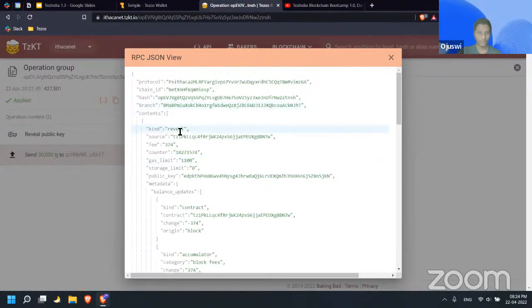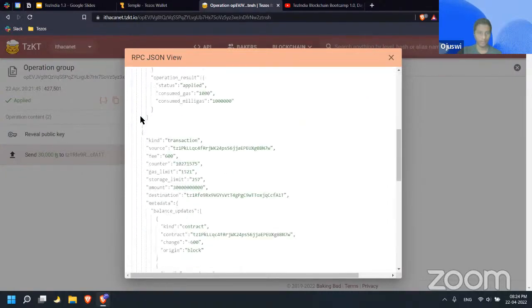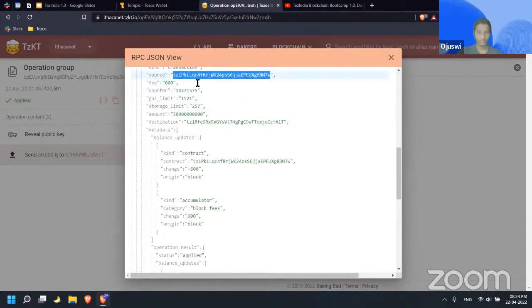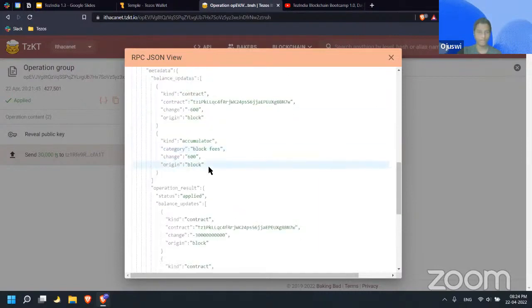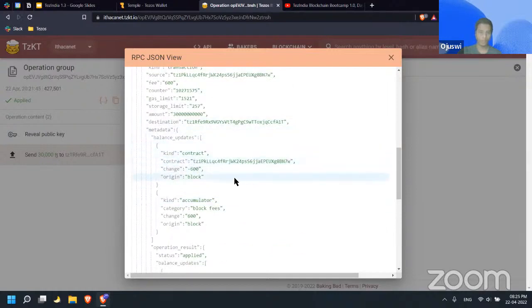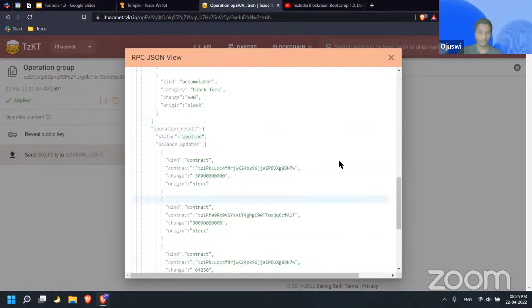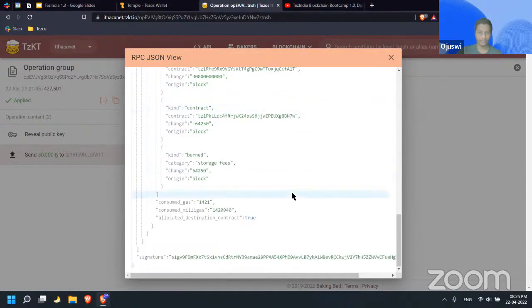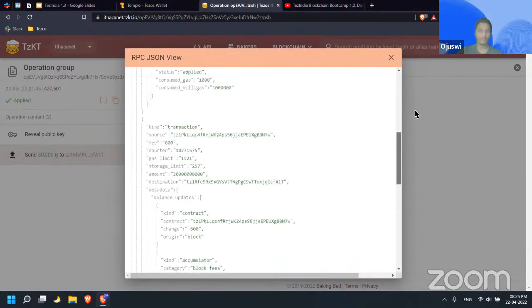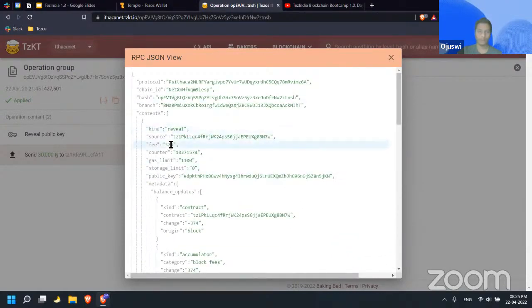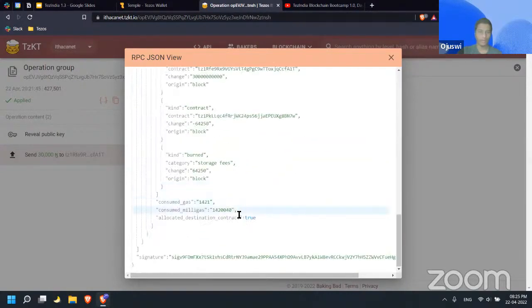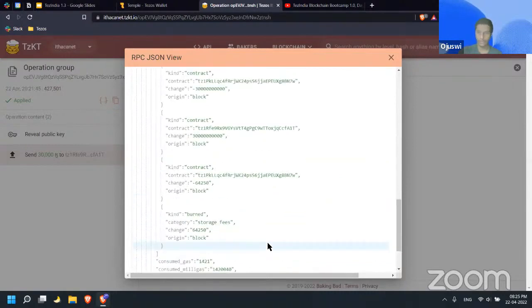In the contents, first the reveal, but then we see the transaction. The source was this. This is the fees, counter, gas limit, storage limit, 30,000 as amount. The destination is my main account. There's some metadata also. So it's all the advanced stuff, right? Which we generally don't need. All we need is who is sending, how much is being sent, and to whom it is being sent, and that this transaction is being confirmed.